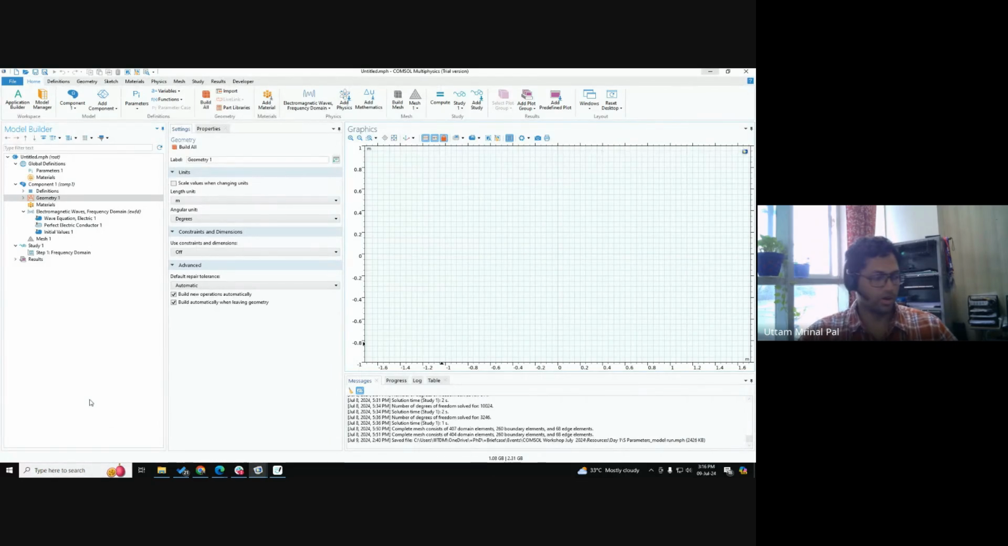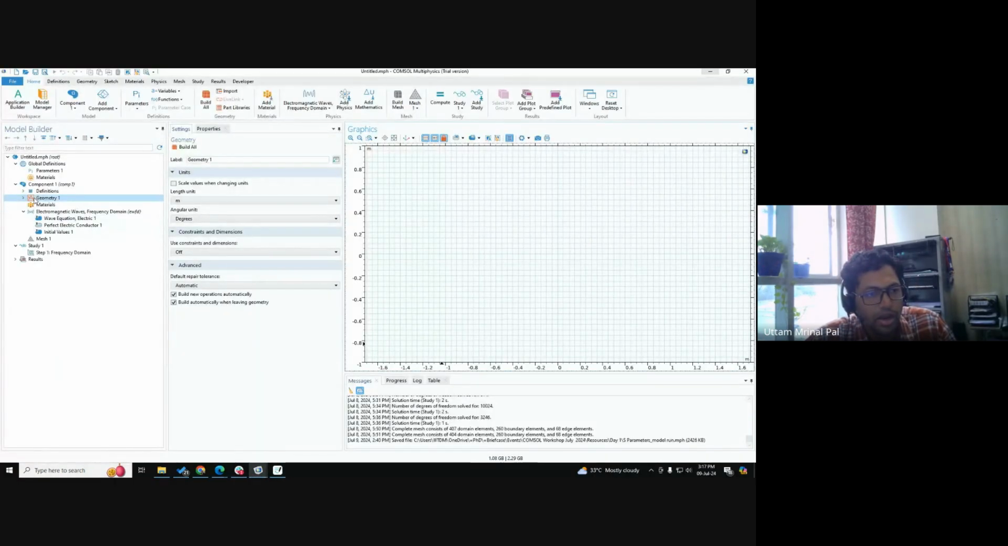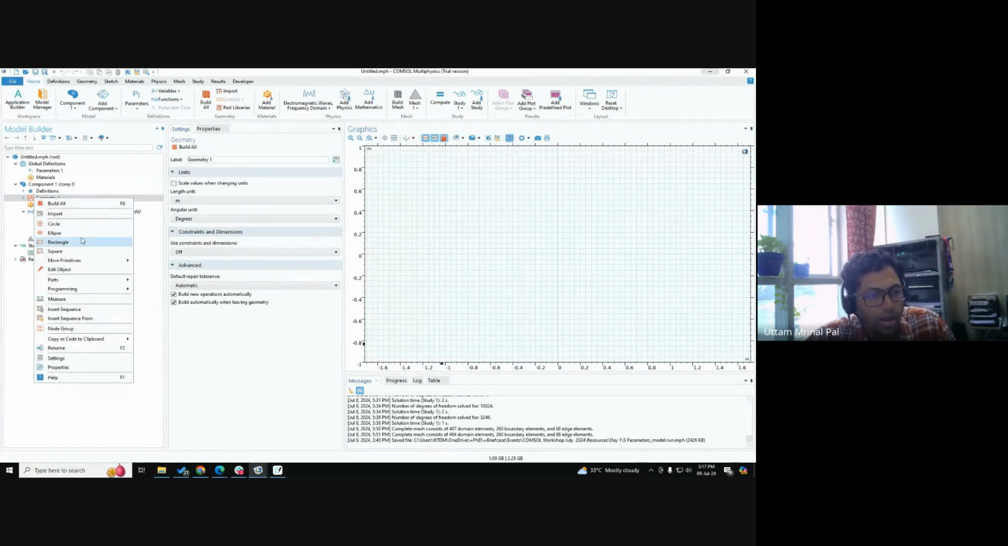Okay, so I hope you are able to create this with me. Now let us create a structure which is similar to this one. Let us create a dielectric slab with a length of around 5 micrometers and a thickness of around 1 and 7 micrometers. Let me right click on geometry and add a rectangle.